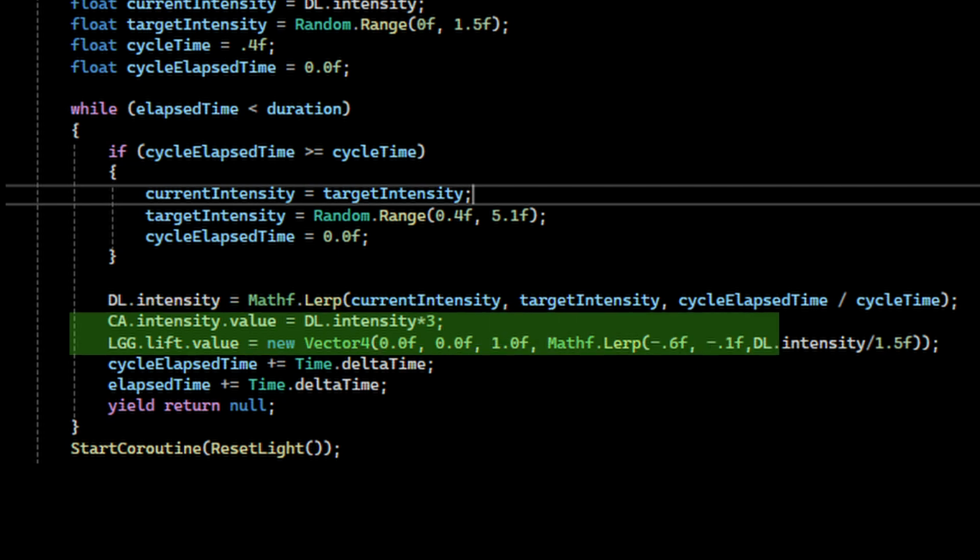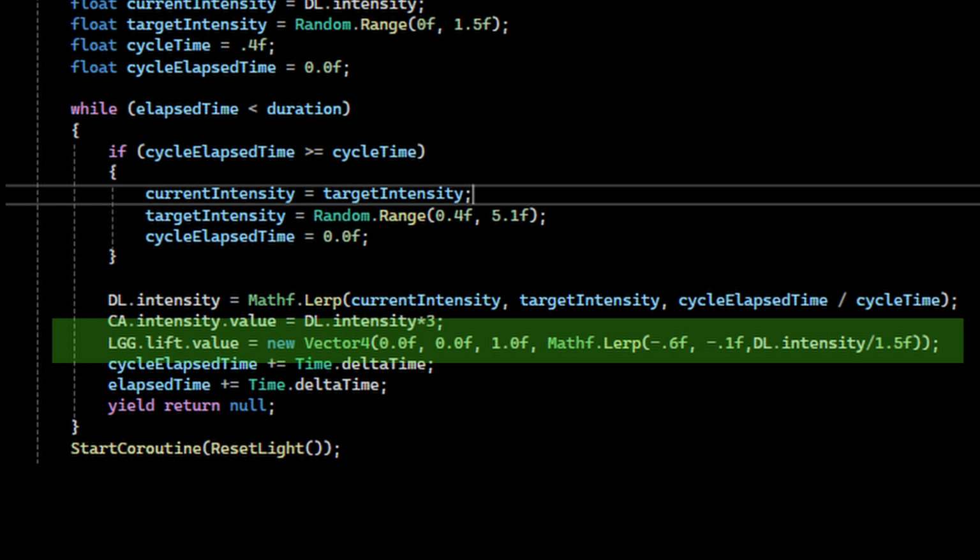Then we're setting the lift gamma gain value to be vector 4. And again, the blue is at the maximum, but the W value, which is the draggy bar at the very bottom, is a number between negative 0.6 and -1. So everything is going to be on the left of that bar. And remember, lerp, the third node is just the T. So it's a number between 0 and 1. And 0 is the left number and 1 would be the far right number.